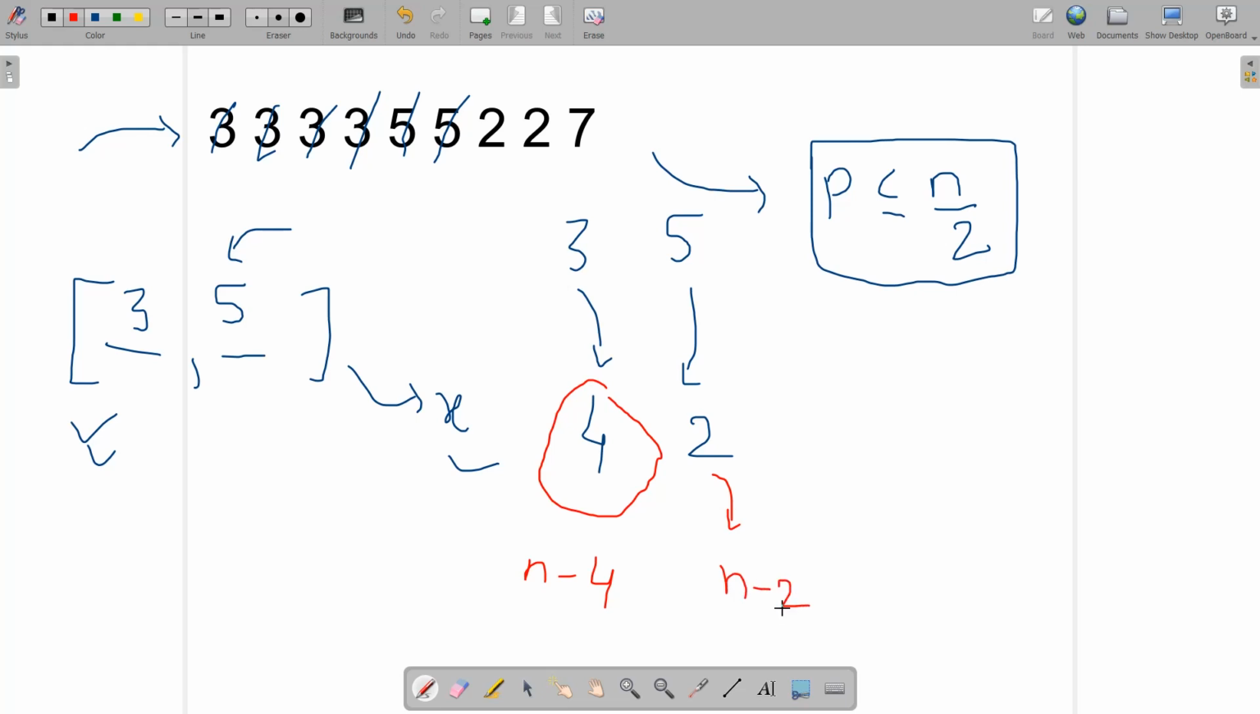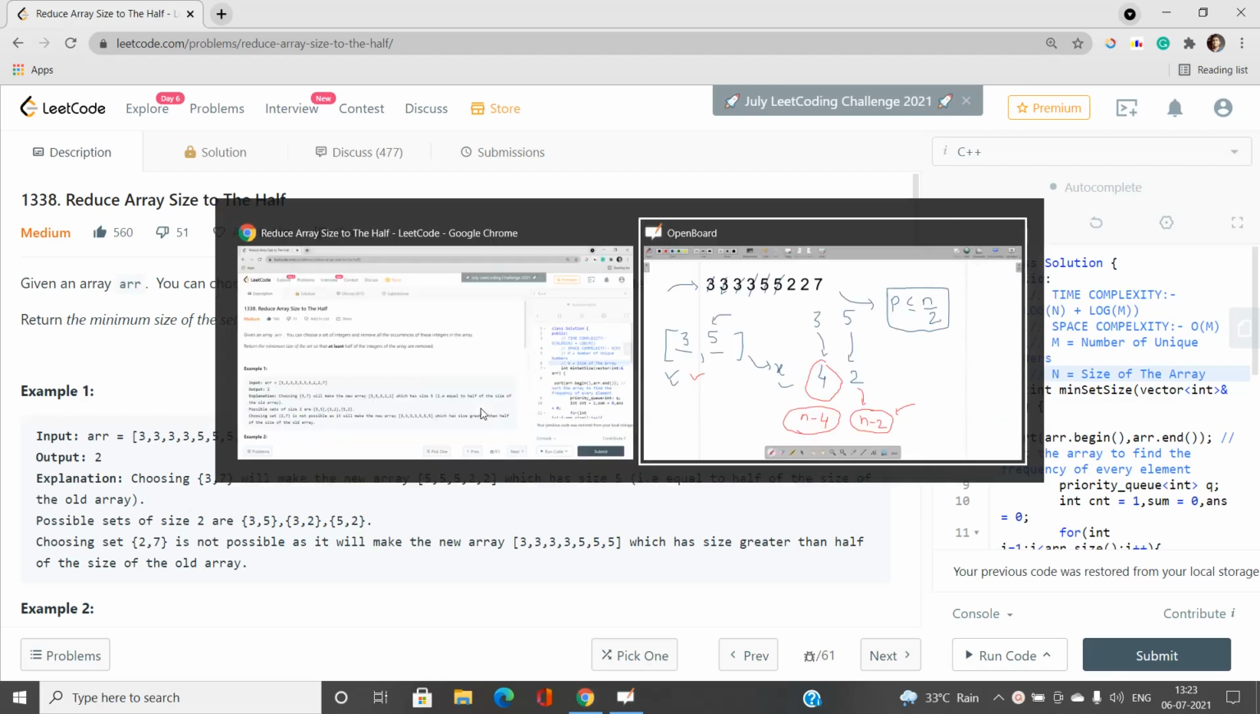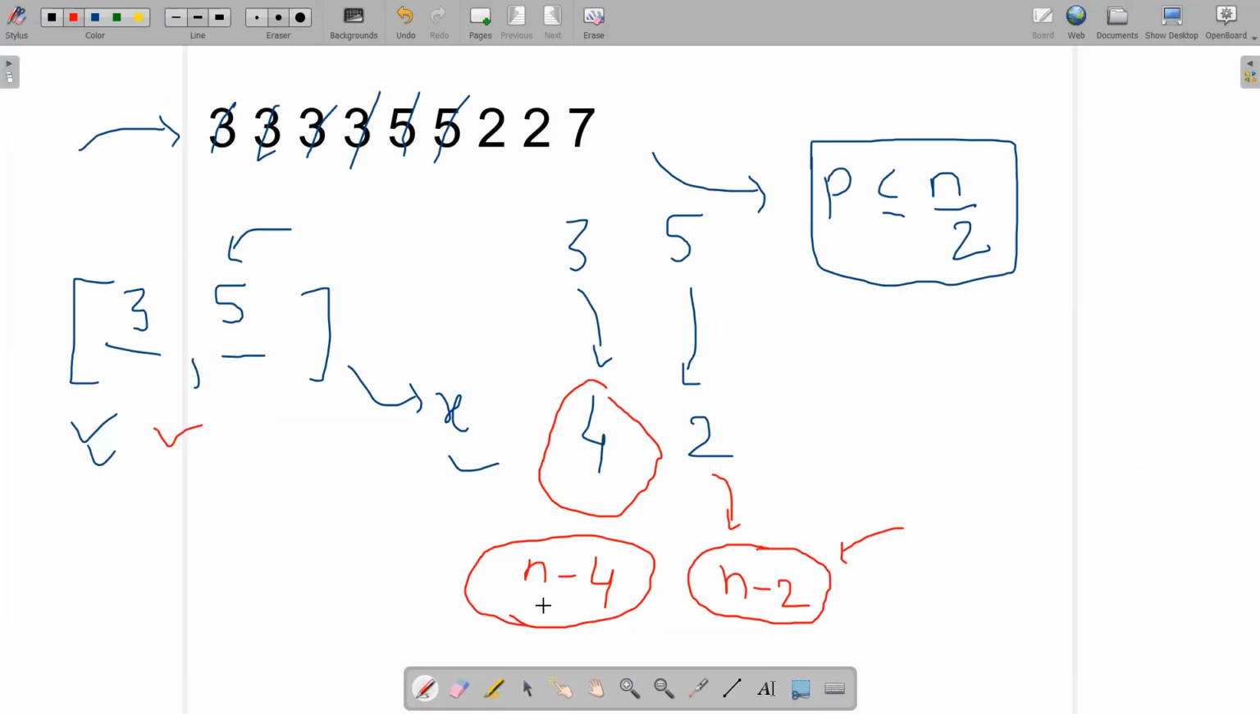Now just tell me what is the optimal case. We need to ensure that the size of the set is minimum. If we choose one element, the size of the new array is reduced by 4, and if we choose another element like 5, the size of the new array will be 2 less than the size of the original array. We need to choose the minimum size set so that at least half of the integers are removed. So the optimal case is to choose the element in our set which has maximum frequency. You can see that 3 has more frequency than 5.